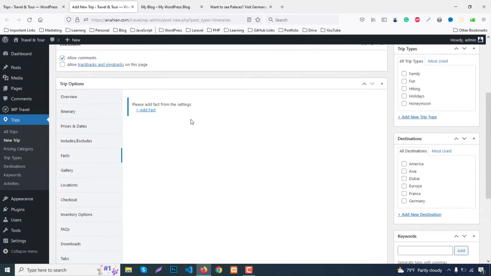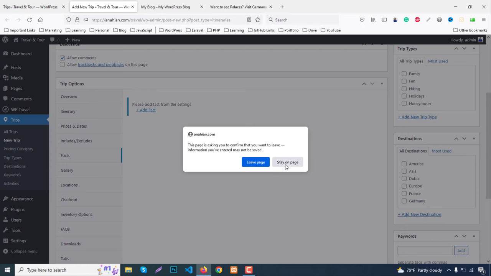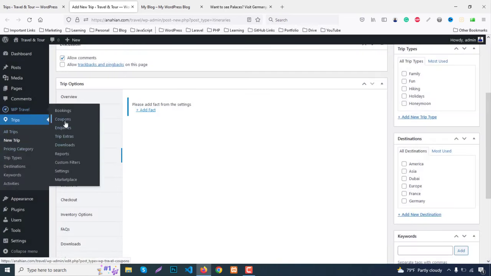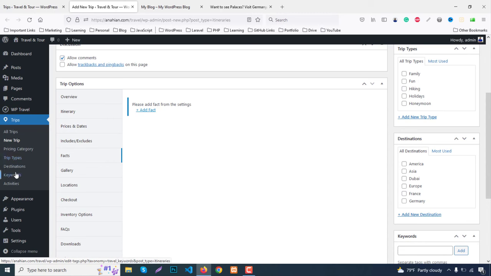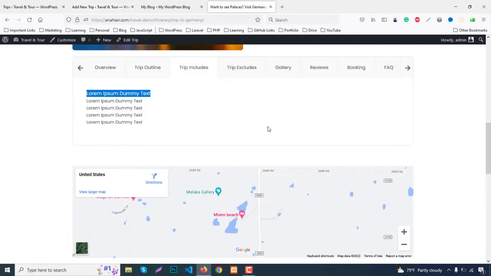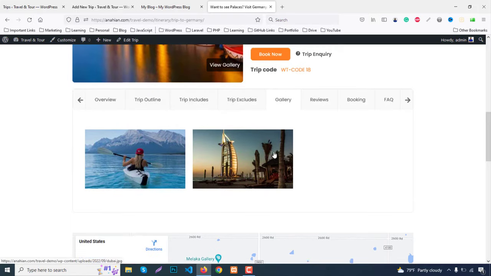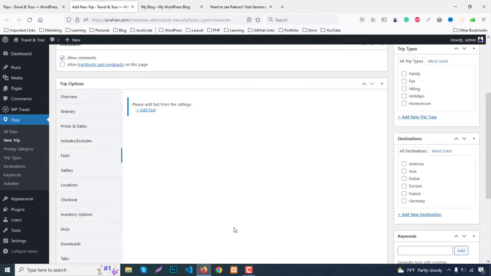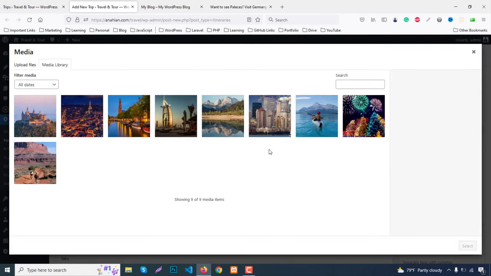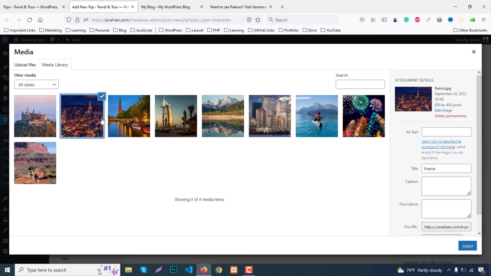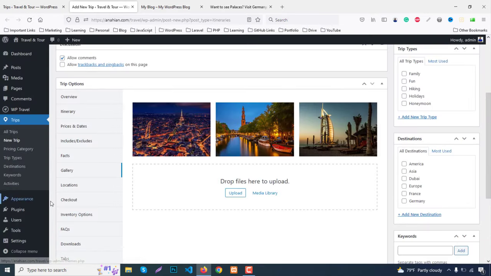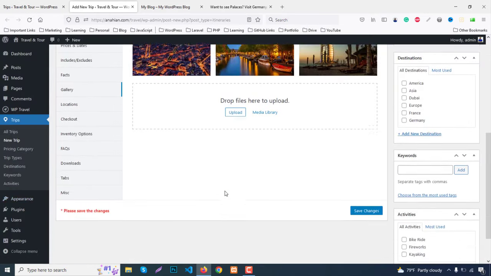Then fact, so you can add fact from here, like previous, from booking here. Then we have gallery, which means this part, separate images related to our trip. So click here, just gallery, and you can use either media library or upload. We can choose a few images from here, control and like three images, for demo purpose. So our gallery image added, done.